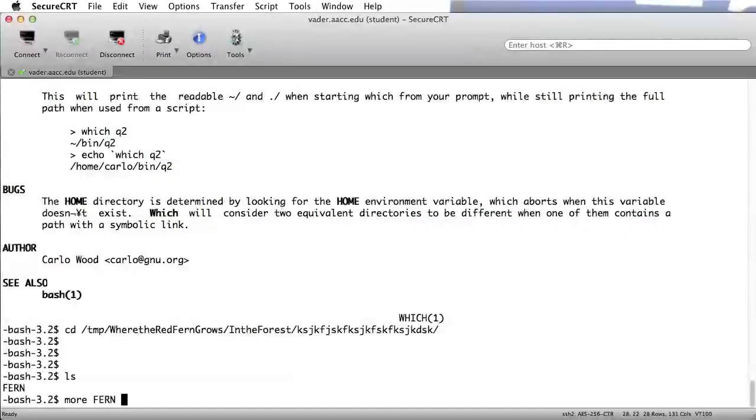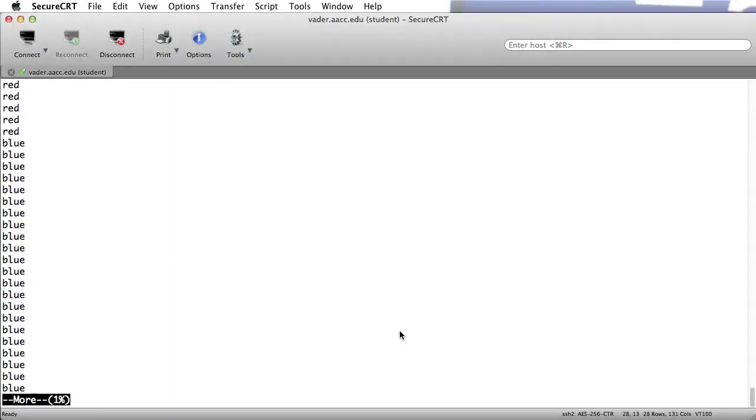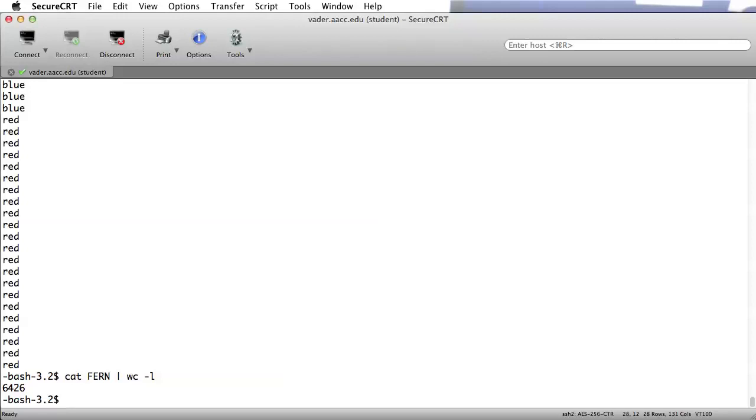If I type more fern, you can see there's red. It looks like a very long file. Blue, right? So there's lots of colors here. And obviously this is going to take too long for me to manually run through this file. So how could I approach this? Well, first let's get a look at how long this file is. So I'm going to cat fern and we'll pipe it to wc -l. You can see it's 6,426 lines long.